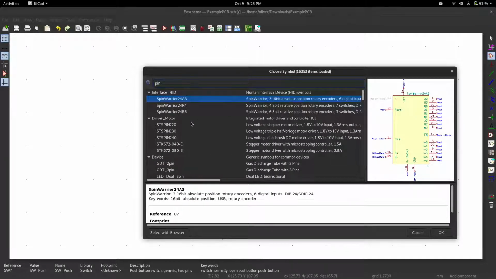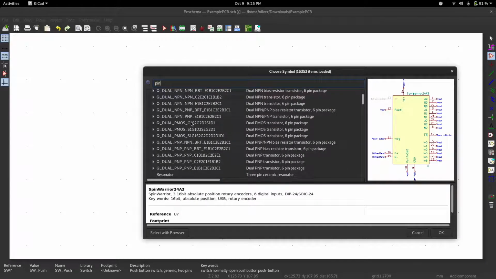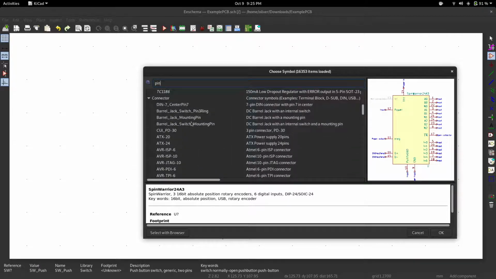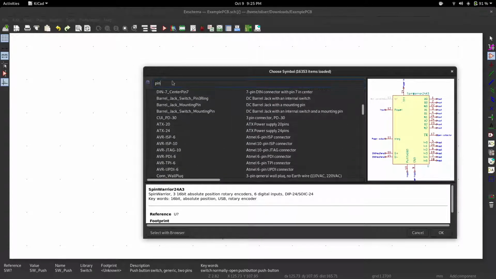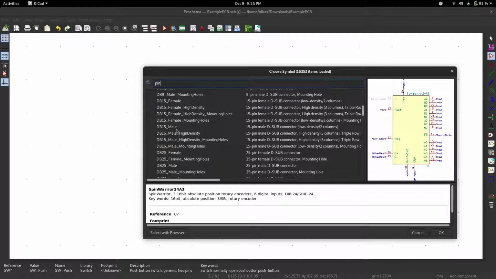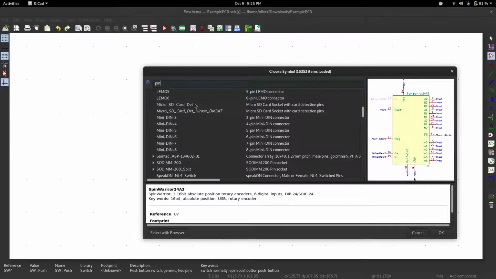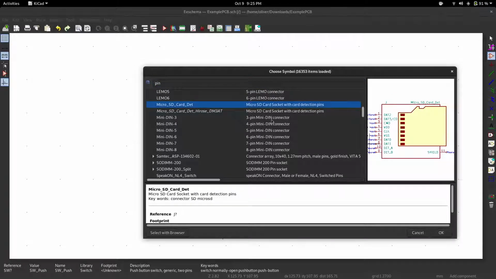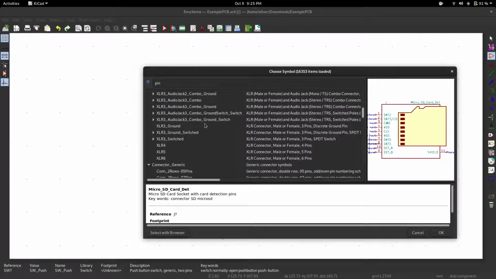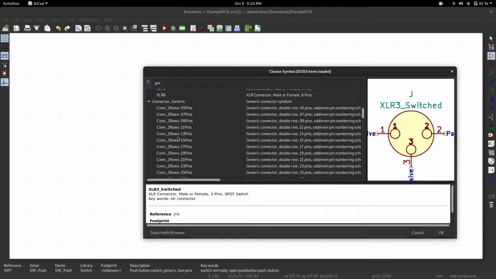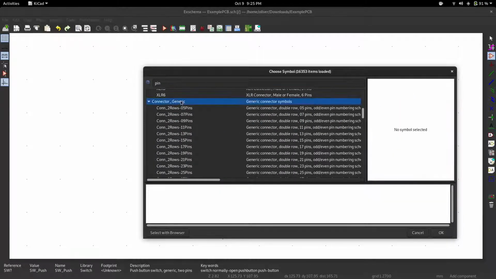Pin header. Pin header. Connectors. So this thing lets you search. That's how I'm getting to things so quickly, by the way. I'm not that fast at scrolling. So there's a lot of complicated connectors here, like the connector to plug a micro SD card in, but we don't want that. I just want a dead simple connector. Here we go. Connector generic.